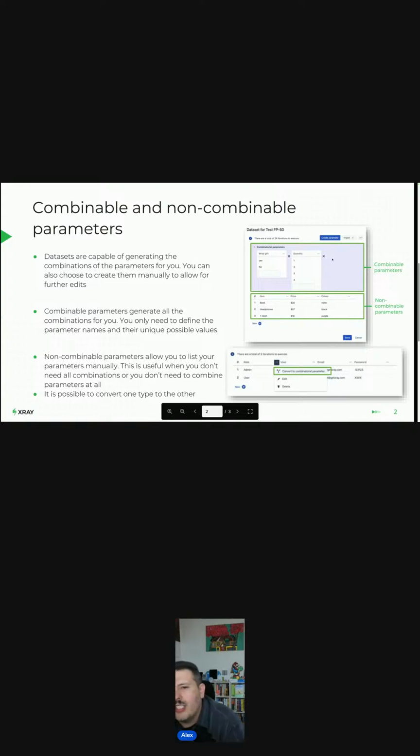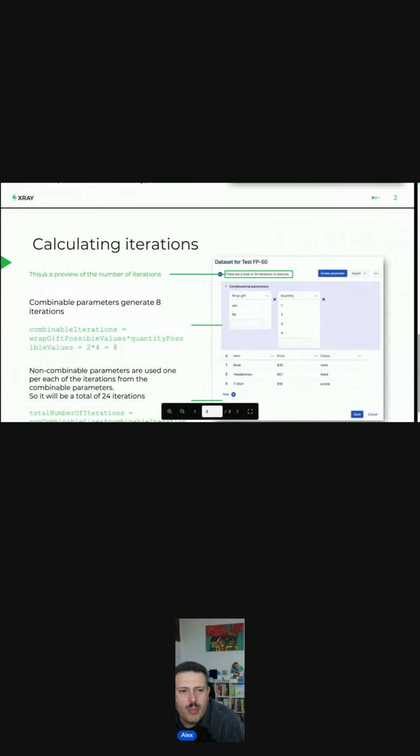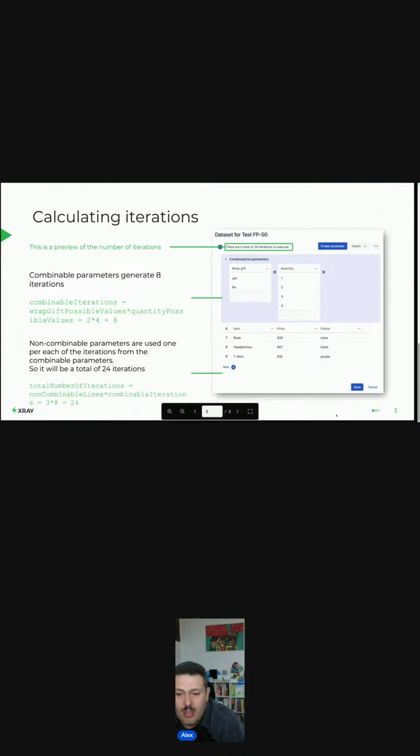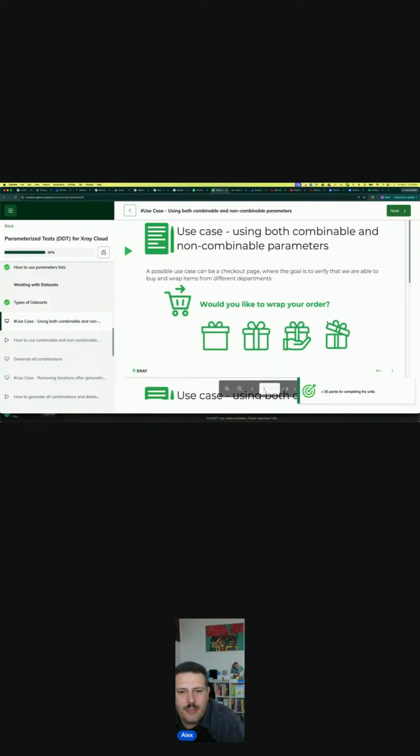So there's a section up at the top. Where am I at? Where is this at? So datasets are capable of generating combinations. So I really want to see a bit on this because this is not 100% clear to me. Calculating iterations. This is a preview of the number of iterations. Combinable parameters generate 8 iterations. So this might be a data center only thing. I don't know. Let's find out. I'm pretty sure we're going to see a video at some point. Let's see if it gives us that.